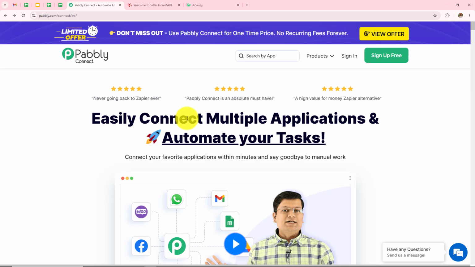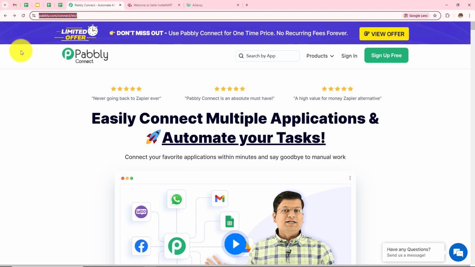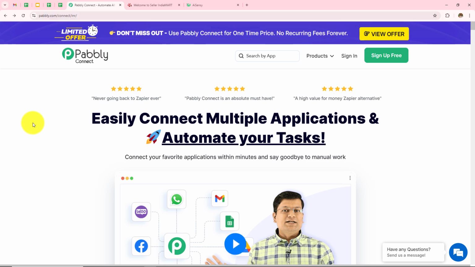In this video, we are going to learn how to send automated WhatsApp message to IndiaMART inquiries. For this, we are going to create automation between IndiaMART and AI Sensei with the help of Pabbly Connect. So this is the landing page of Pabbly, and you can visit this simply by typing pabbly.com/connect in your browser. After browsing the website, we need to sign in to a Pabbly account. On the top right corner, you can see two options, sign in and sign up for free.